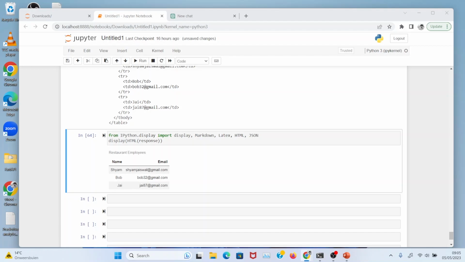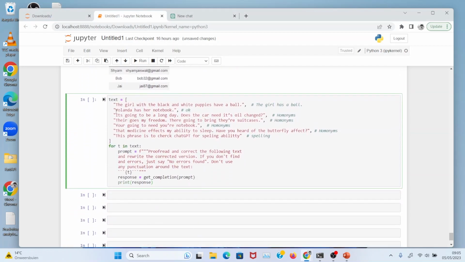But then we have a spell check or grammar check. Okay, so let's take an example for that use case. So you have a text. The text says that the girl with the black and white puppies have a ball. Okay, Yolanda has a notebook. So you can also see in the hash, which is the comment we gave, the girl has a ball. So this says okay, this is homonyms. Homonyms, I have no idea what homonyms is. And this is a spelling. We have an issue with spelling.